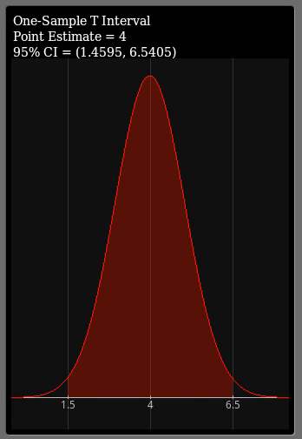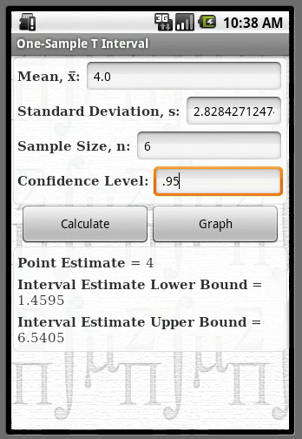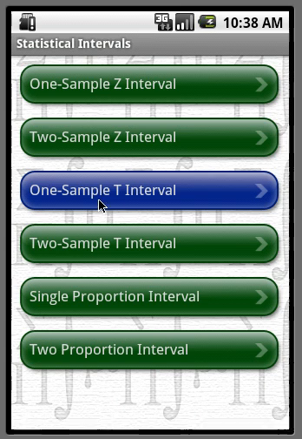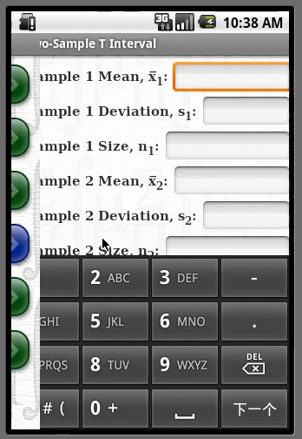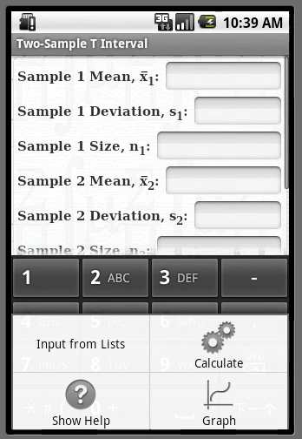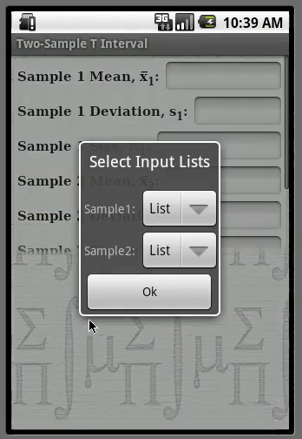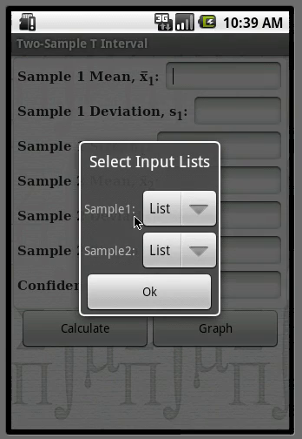Let's not stop here. Let's go back and run a two-sample t-interval. And so I'm going to go back to the list here and choose two-sample t-interval. And now there would be a lot of statistics to enter. However, once again, if I click on the menu button and choose Input from List, it asks me which list I want to use for sample 1 and which list I choose to use for sample 2.